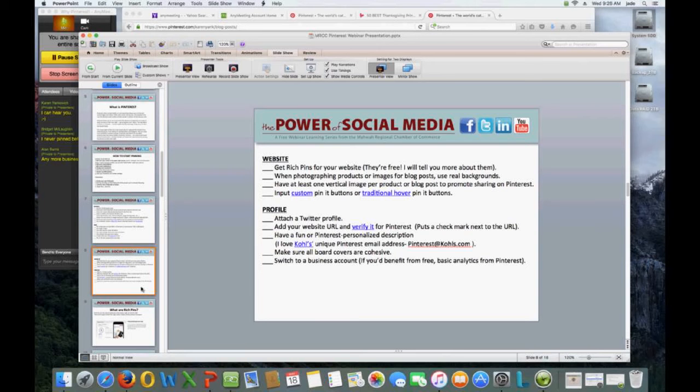Have at least one vertical image per product or blog post to promote sharing on Pinterest. Input custom Pin It buttons or traditional hover Pin It buttons, but always have a Pin It button on your site. When it gets to your profile, attach a Twitter profile, add your website URL, and verify it for Pinterest. It's so easy. When you do that on Pinterest, it even asks you how to do that.